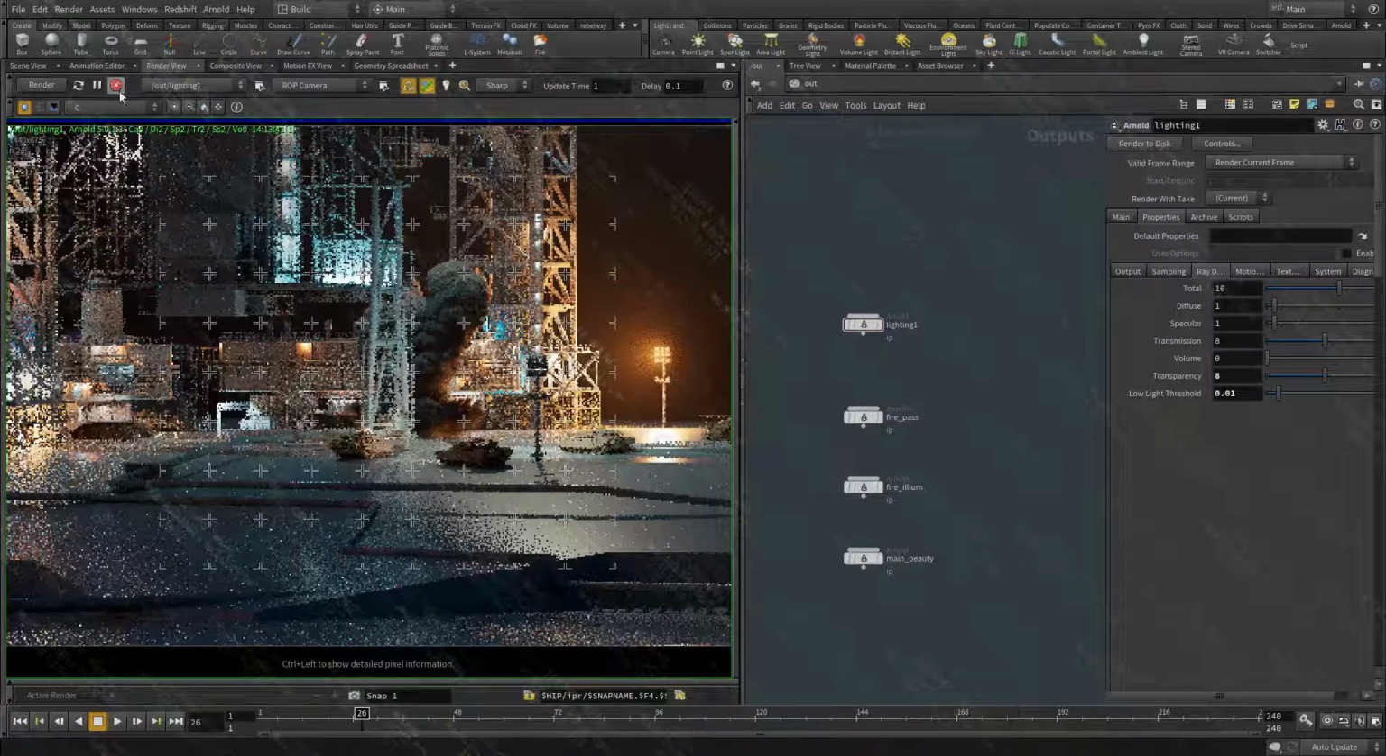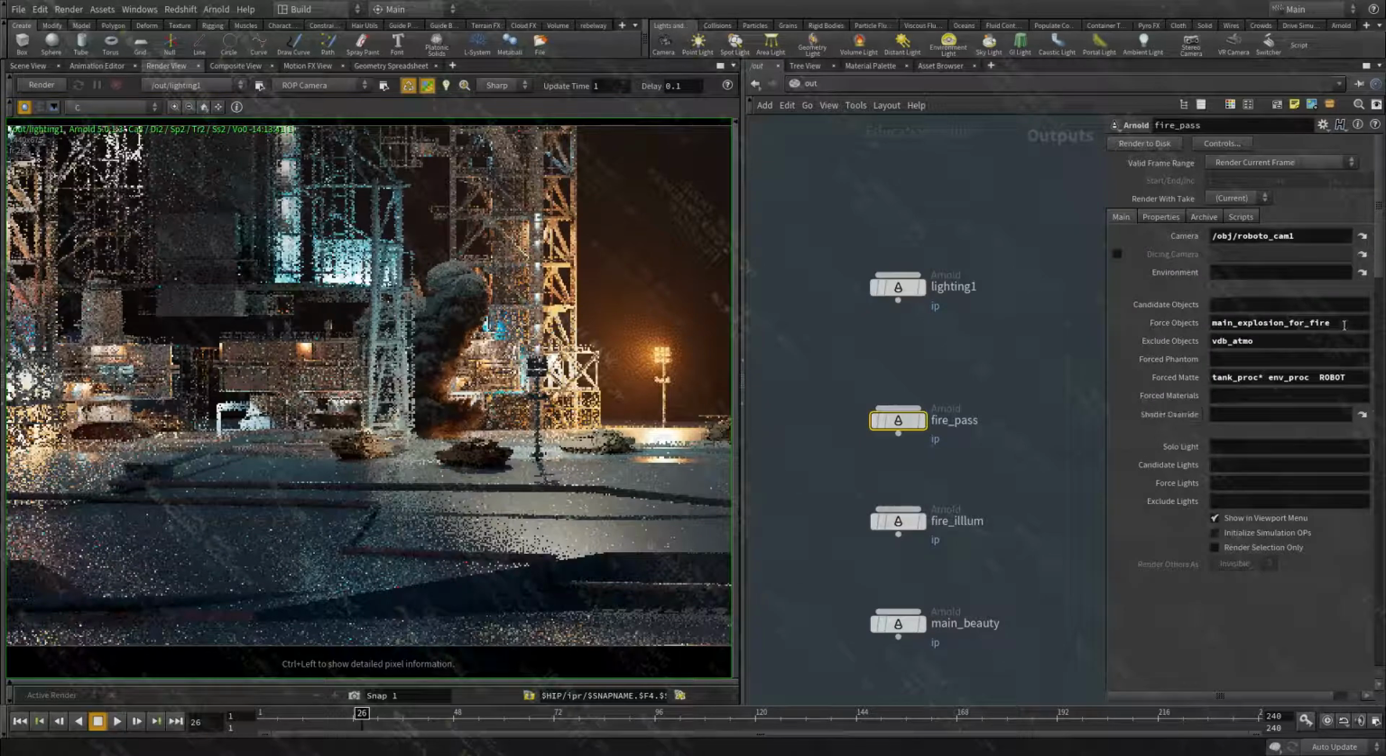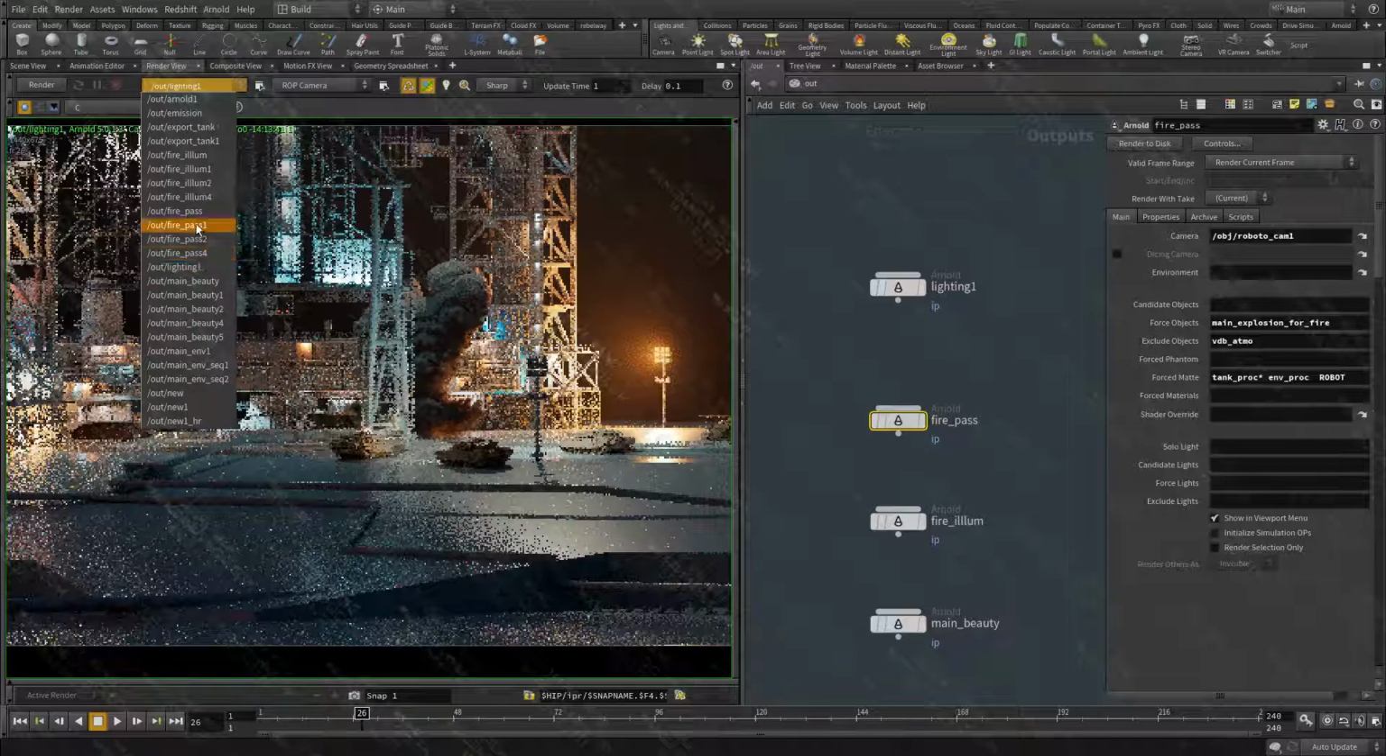So this is the main pass. The fire pass contains the explosion with fire look on it. It excluded the VDB volume. I don't need that in the pass. And then we have the environment, the entire environment, as a matte. So let's take a look at the fire pass.